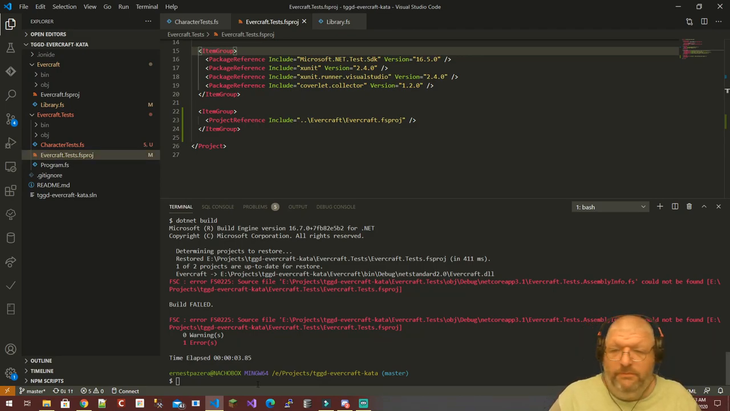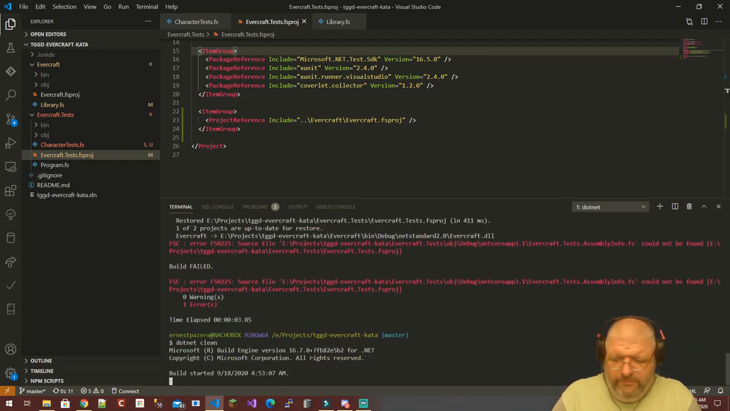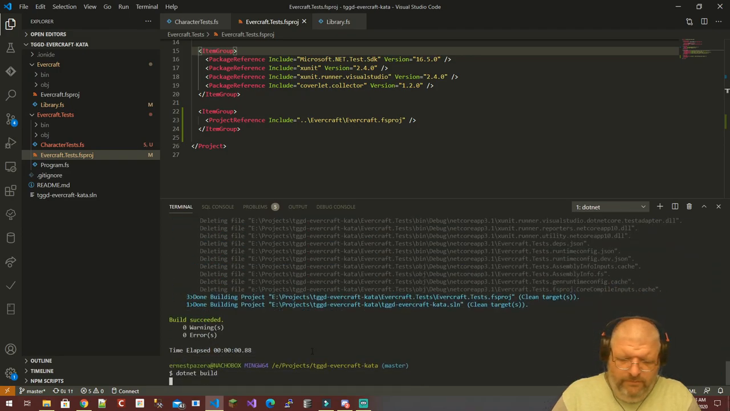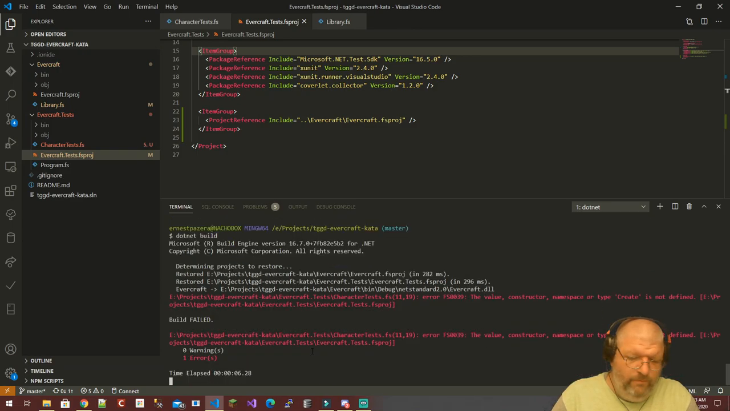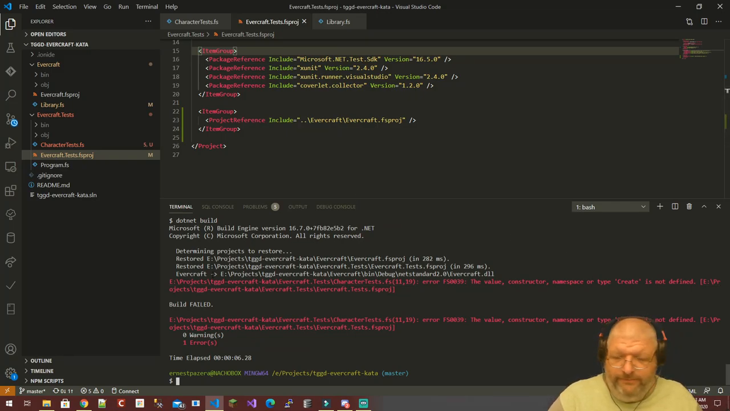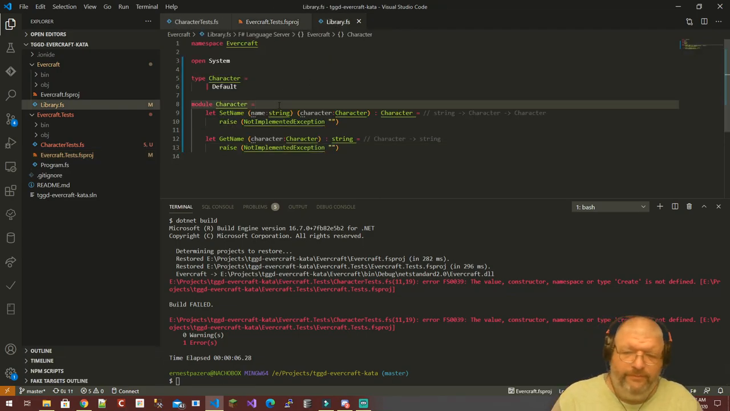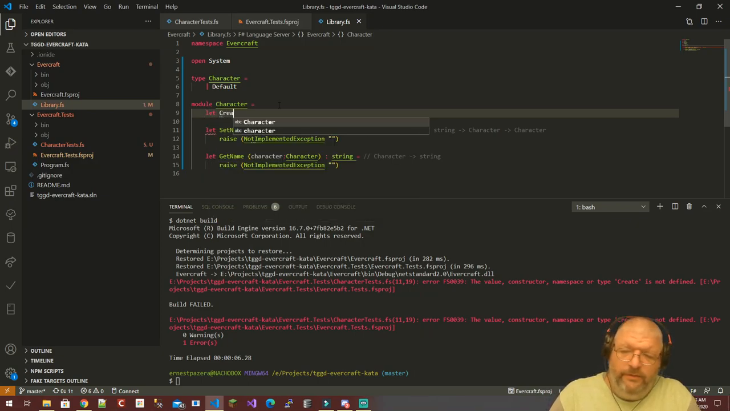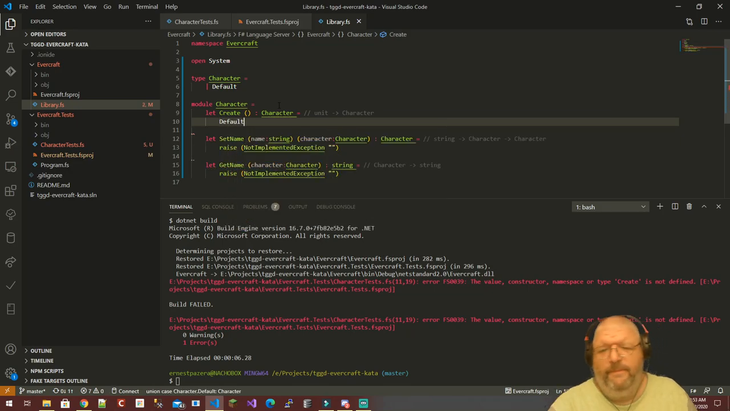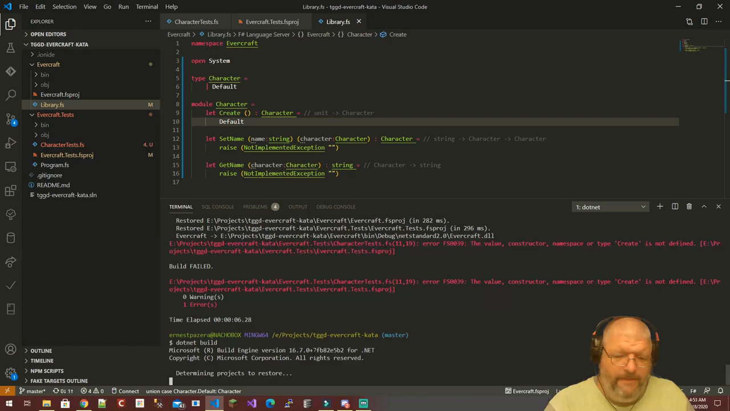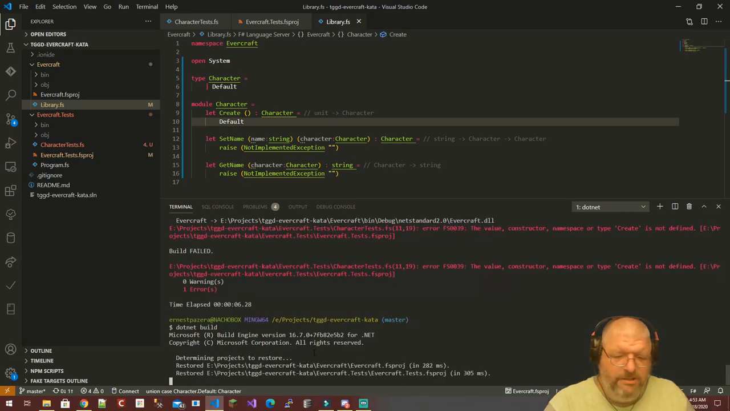Let's do it. Where did I just type? I don't even know where I just typed. .NET clean. .NET build. Okay, there's that. Oh, I don't have a create. But create character equals character is equals default. Fine now. Right now.